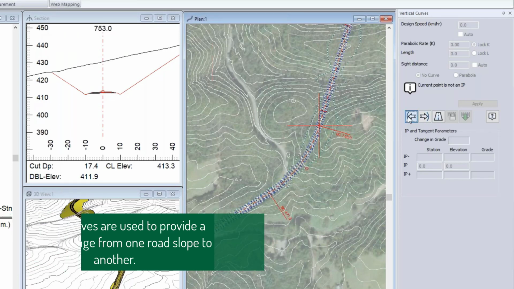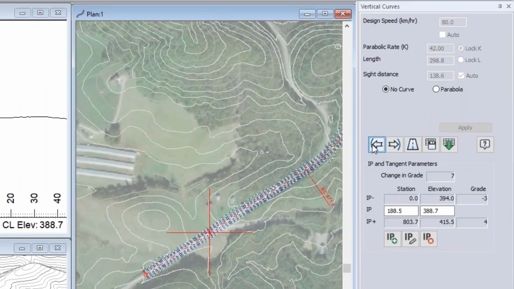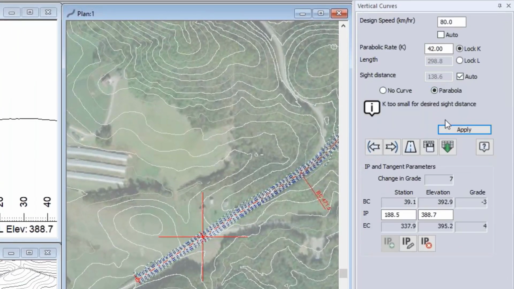So with these, we can cycle through to whichever IP we'd like to add a curve. Choose parabolic curve. We can set the K value. If we don't want to set the K value, if we want to define it as length, we can set our length. And if we don't want to set it as length or K value, but want our sight distance to dictate how abrupt that curve is, we can turn it to auto. And auto is going to pull from our sight distance here.